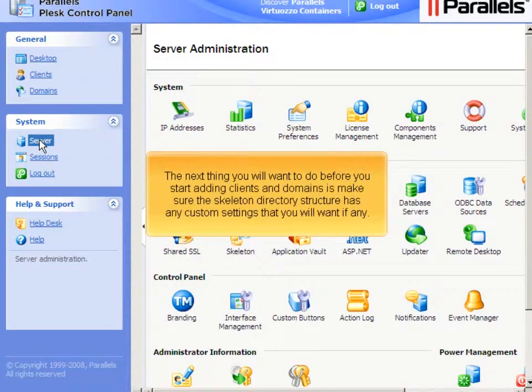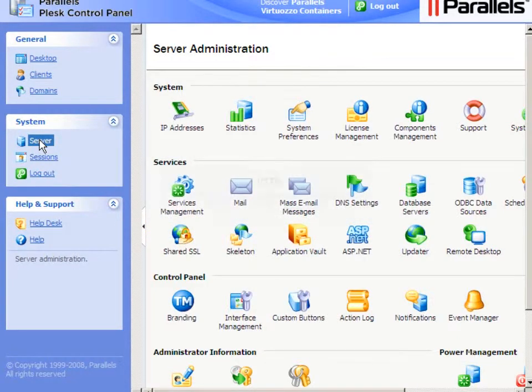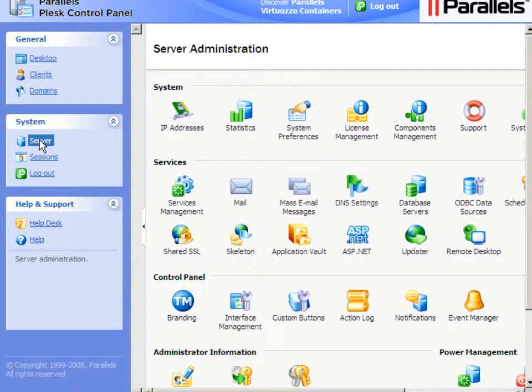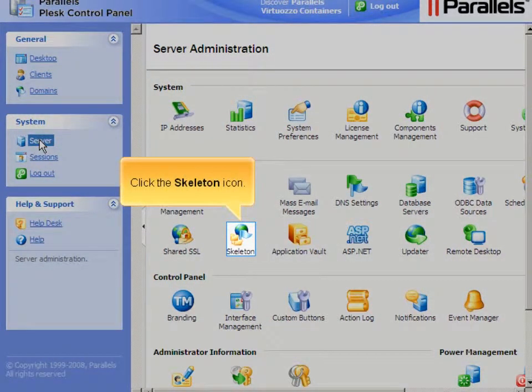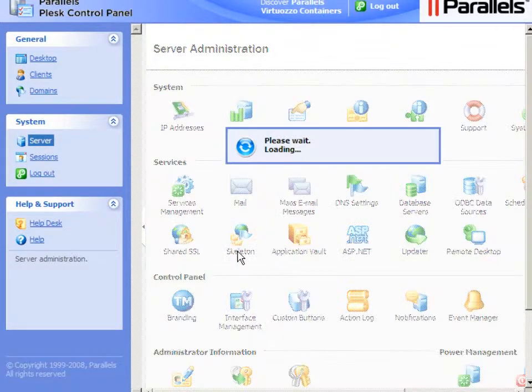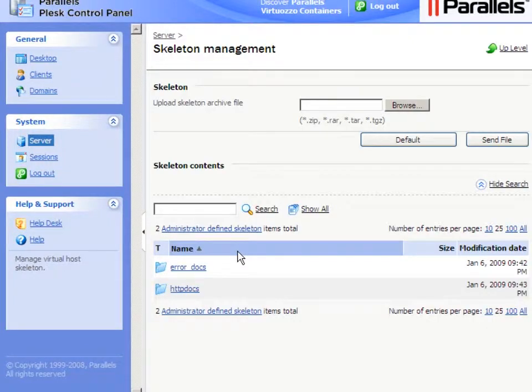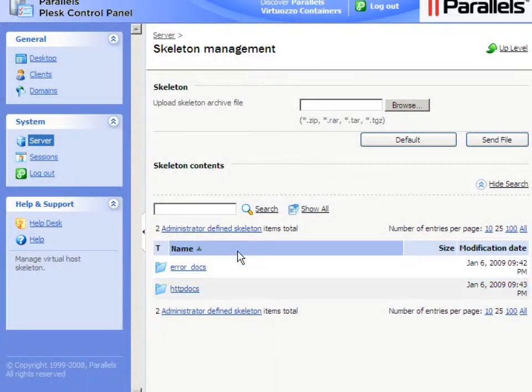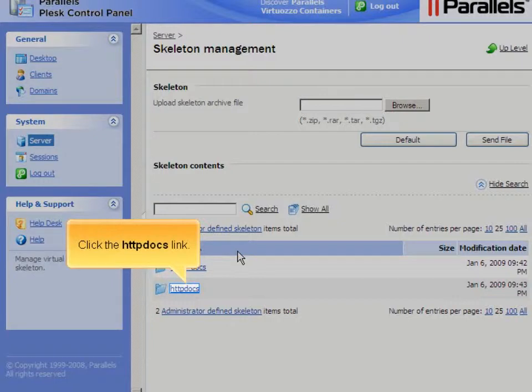The next thing you will want to do before you start adding clients and domains is make sure the skeleton directory structure has any custom settings that you will want, if any. Clients can create their own skeletons for the domains they add. Click the skeleton icon. The document root for a domain on a Plesk server is the HTTP docs directory. Click the HTTP docs link.